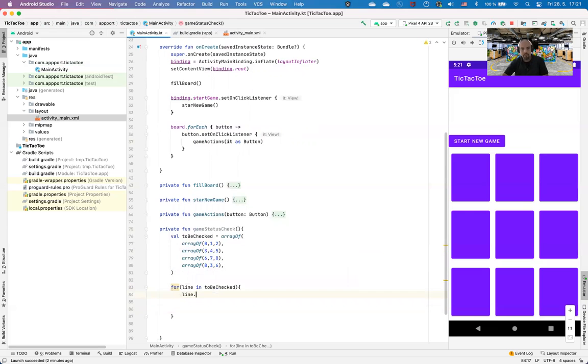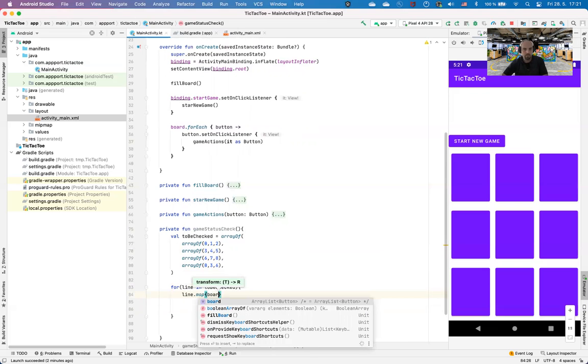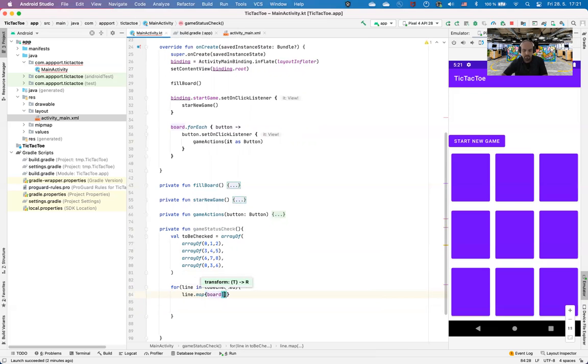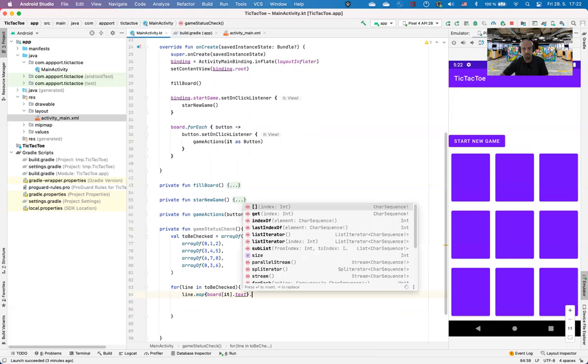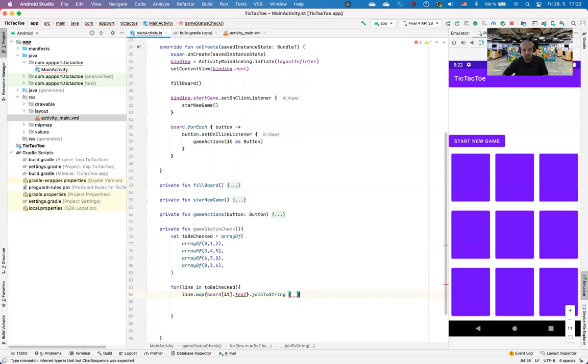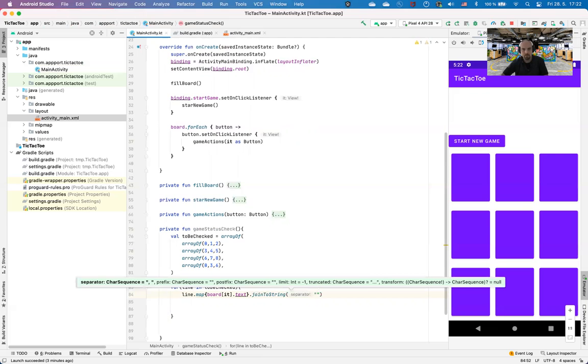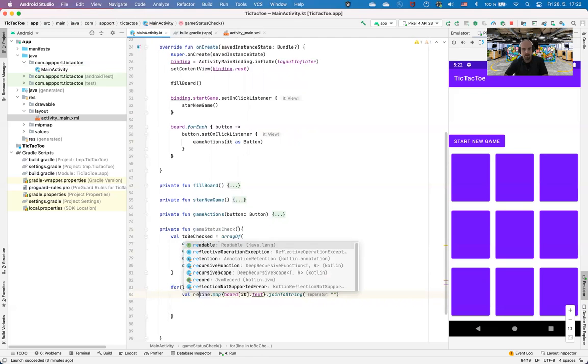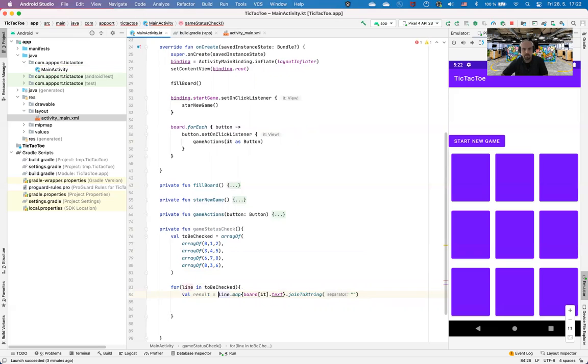Once I have the line, all I need to do is map the positions of the line to the board, take the board position of the line and get text from that given button. Once I have all the buttons, the map outputs a list. I just need to join it. I join it to a string, and I will use the separator as empty. Result, voila.